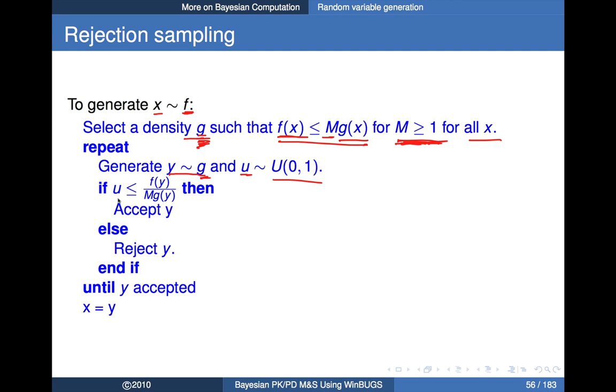Then there's a test here. It turns out, if that u is less than or equal to this ratio, where I take the y I generated, plug it into that density function f, and also plug it back into my density function g and multiply that by m, I take that ratio, and if u is less than or equal to that, I accept y. If it's not, I reject y.